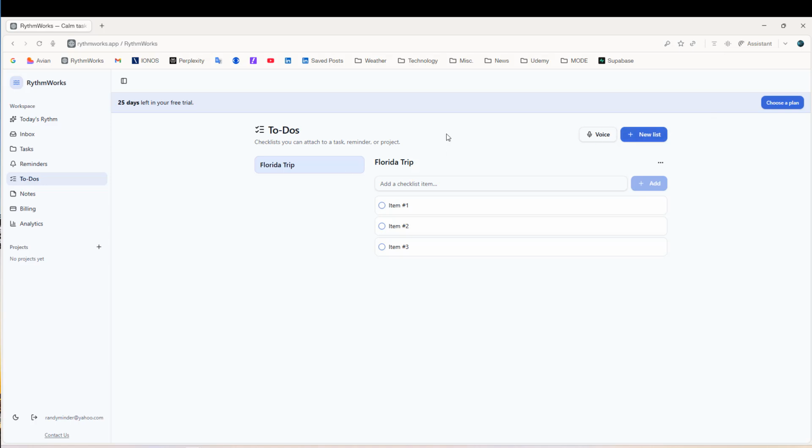So I've just created a sample Florida trip. I just clicked on new list and created Florida trip. And then I have 3 items that you can move up and down within all of your to-dos, or you can edit them, or delete them, or you can just say, that's done, and that's done, and that's done. Or you can uncheck these and so on. Okay, so a nice little simple to-do list. And again, I think a lot of people like checklists because they like the accomplishment of seeing things getting done.